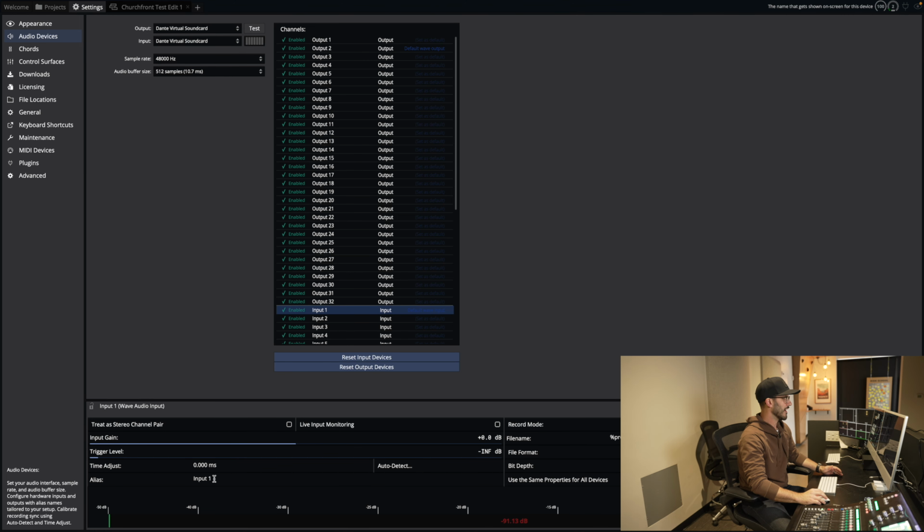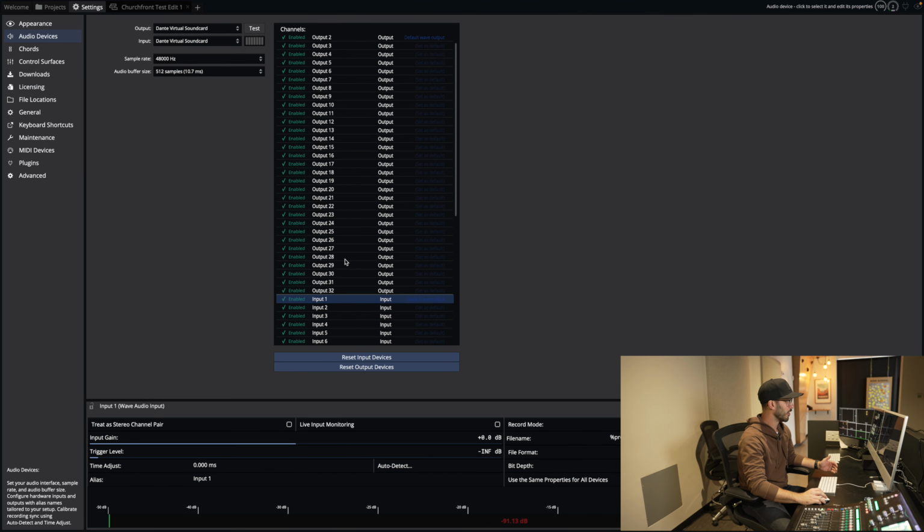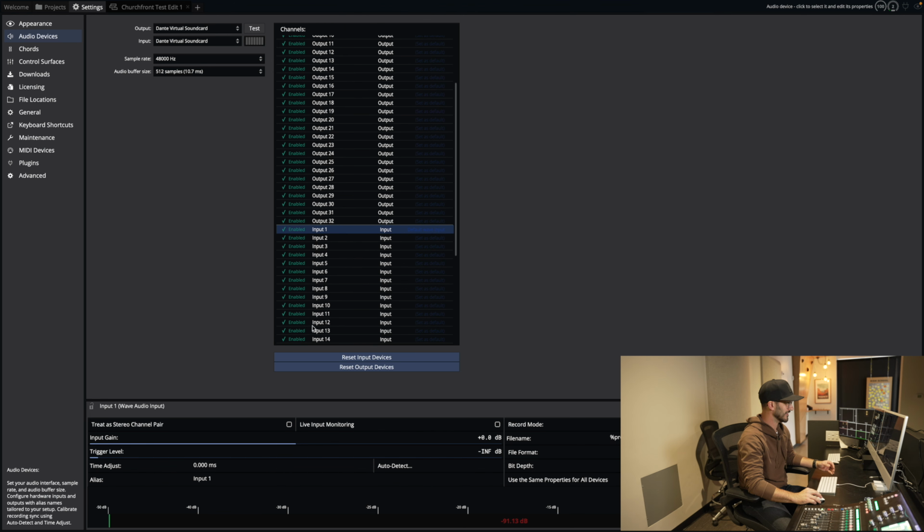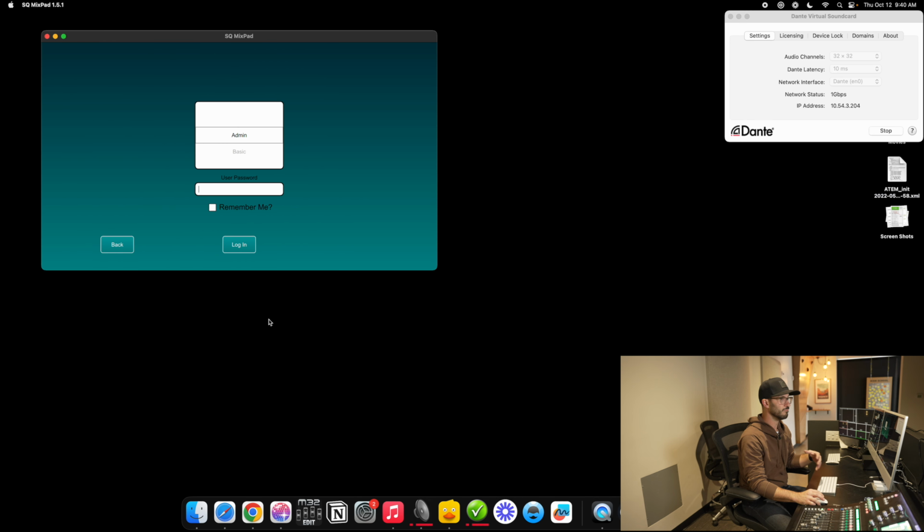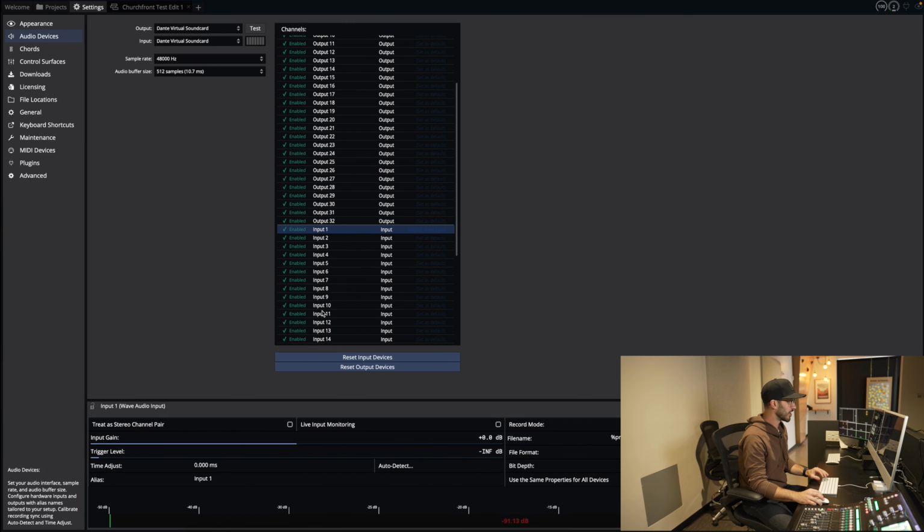So when I come into my inputs, I'm going to go ahead and label these down near alias. I'm just going to look at my patch list on my touchscreen here on my SQ6, but you could also use something like the SQ MixPad on your computer. If your computer and your console are on the same network, you could just pull up the channel names on the offline editor if you'd like. So I'm going to start here and I'll speed up this process for the sake of this video.